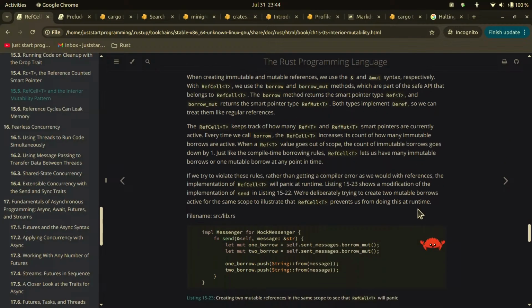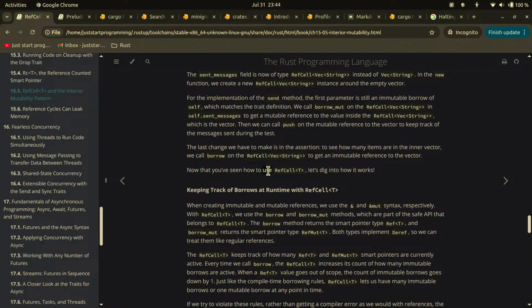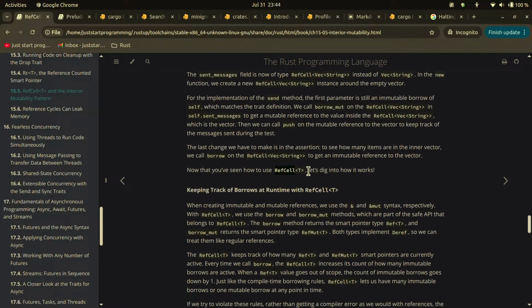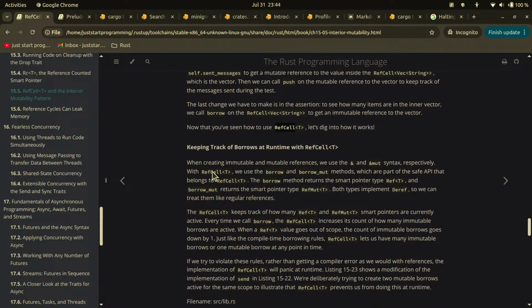Now you have seen how to use RefCell. Let's dig into how it works. Okay, we'll have more clarity here. When creating immutable and mutable references, we use the ampersand and &mut syntax, respectively. With RefCell, we use the borrow and borrow_mut methods. So borrow would be for this one, borrow_mut would be for this one, which are part of the safe API that belongs to RefCell.